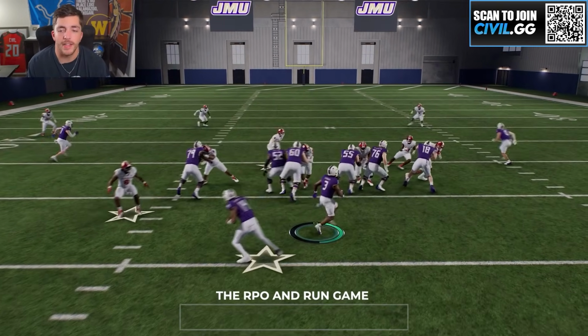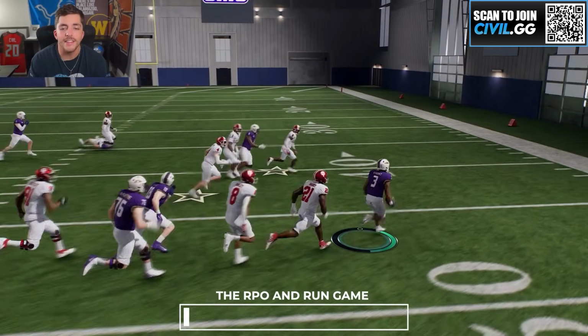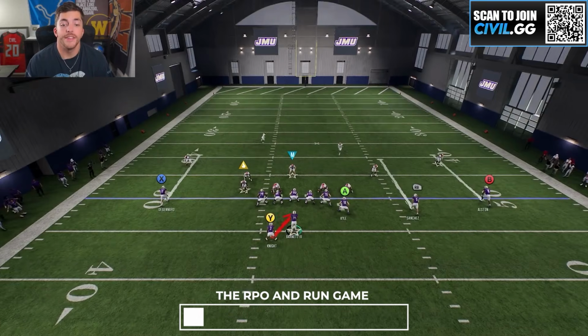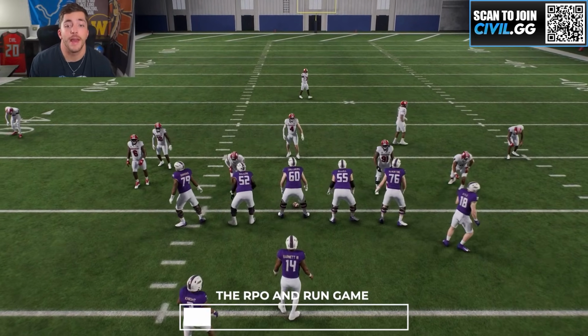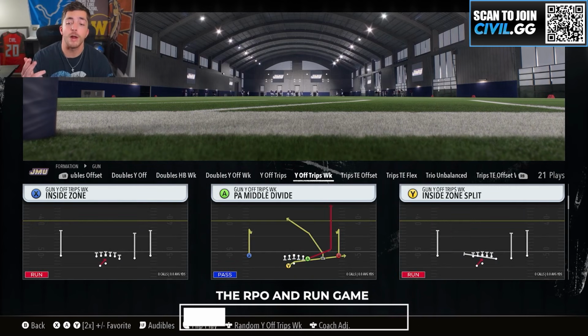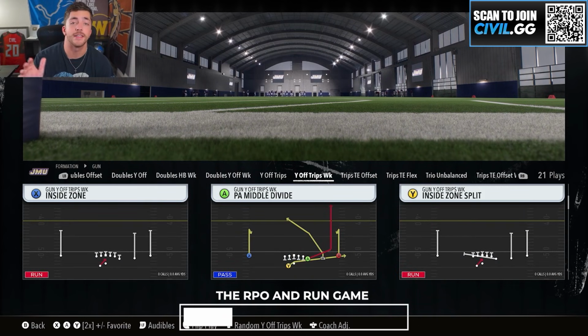Now, the next part about building an unstoppable offense is having a great run game and RPO game, okay? This is a huge deal. So again, we're in James Madison's offensive playbook, and I want you to look at the gun wild trips week. There's 2 run plays I want to talk about here, the inside zone and the inside zone split.